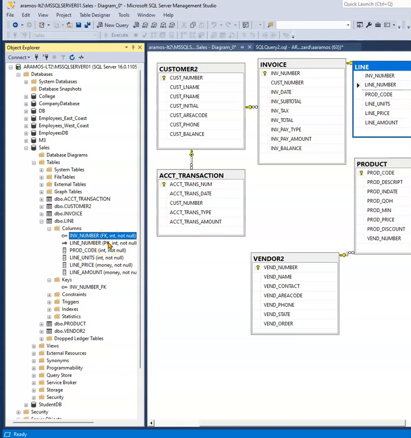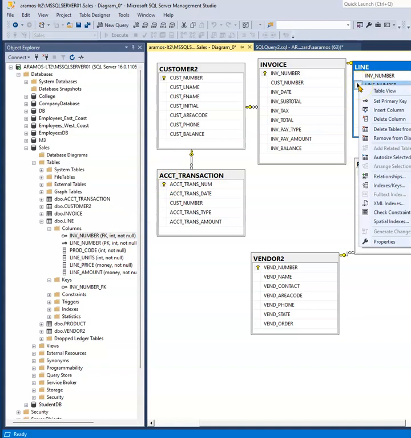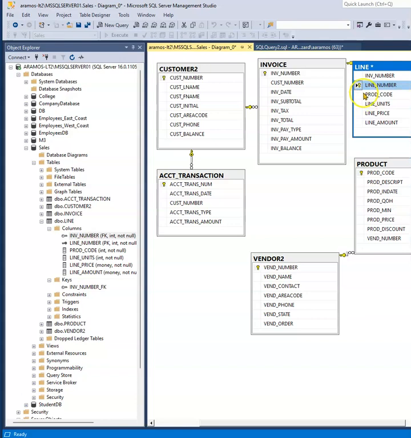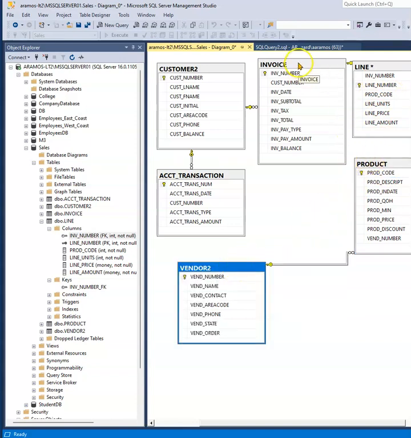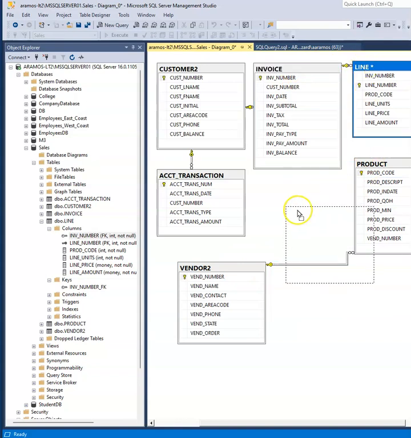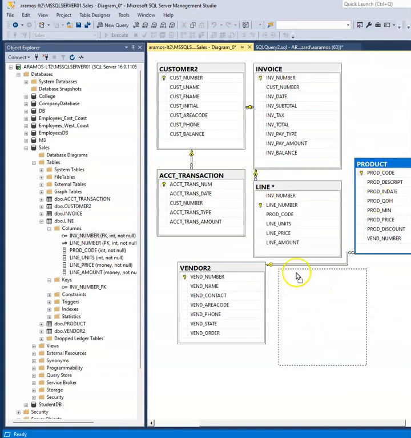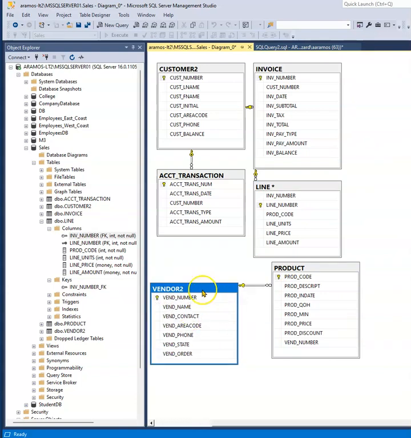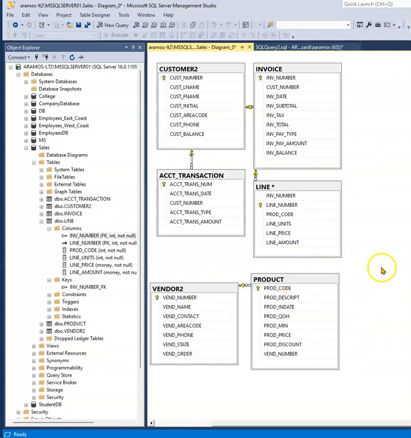Invoice number is there. Line number is the primary key. Okay. Yeah, that's the primary key. Okay. Product code is the one that should be the foreign key. So let's make that adjustment in our table so we can see that change.